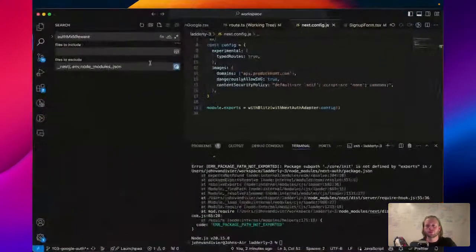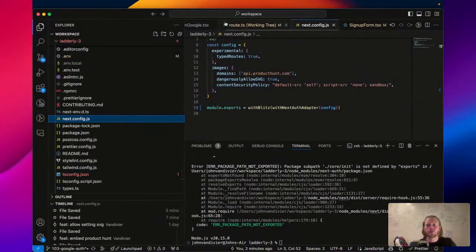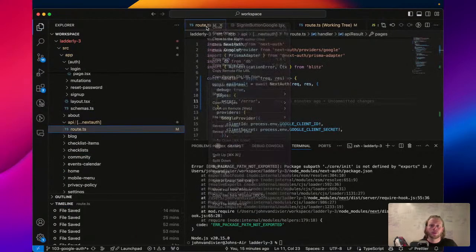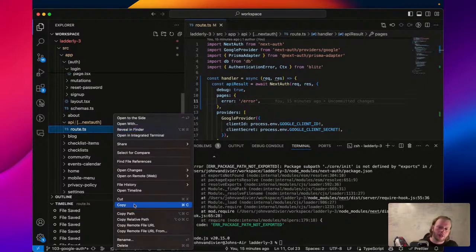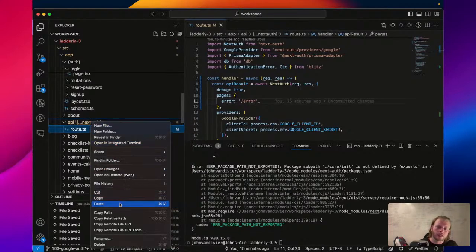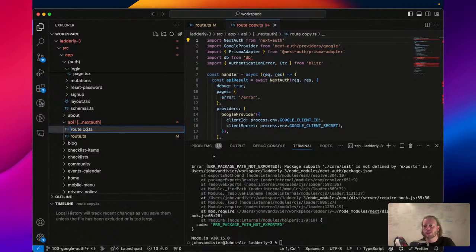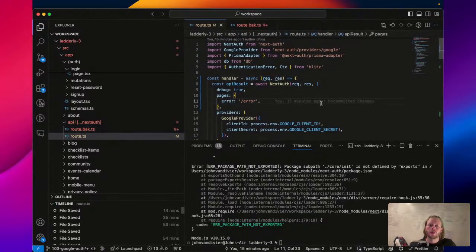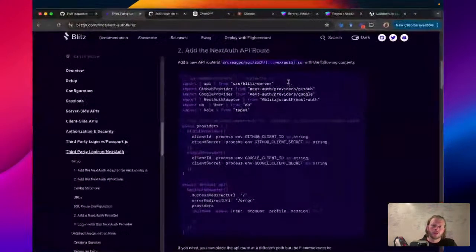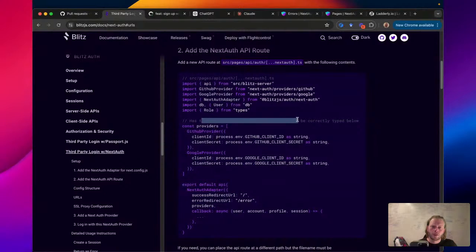Cool. Close others. I will actually keep a copy of this, at least temporarily. This will be route.bak. Real ones know. The real ones know about BAK. So what I want to do here is grab the providers.